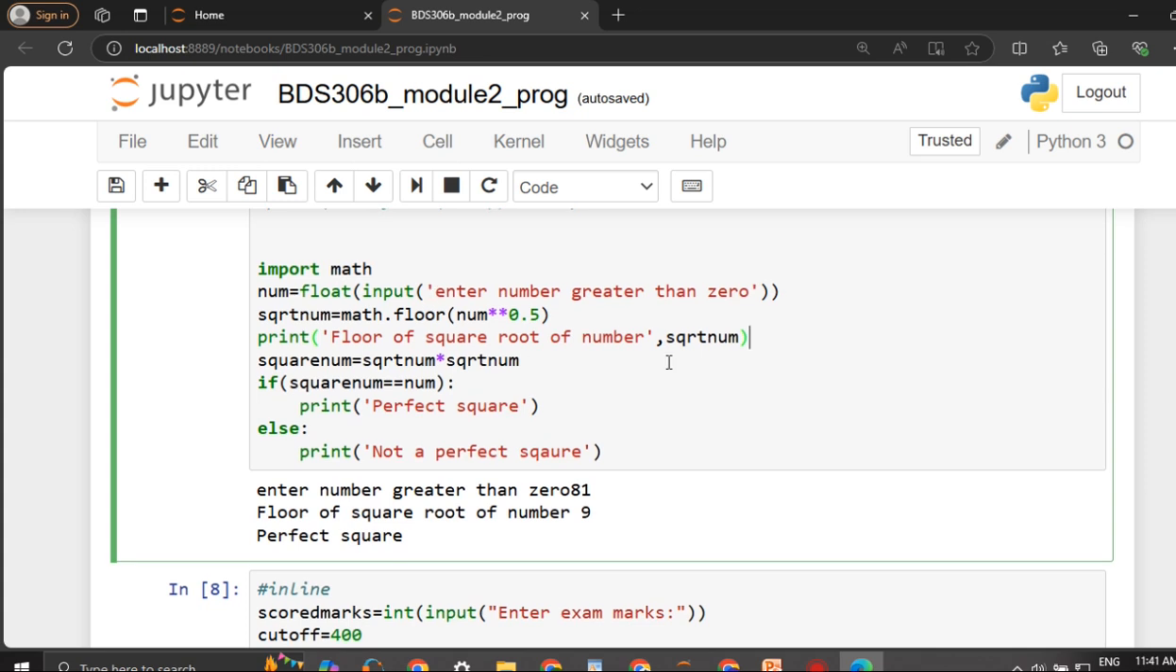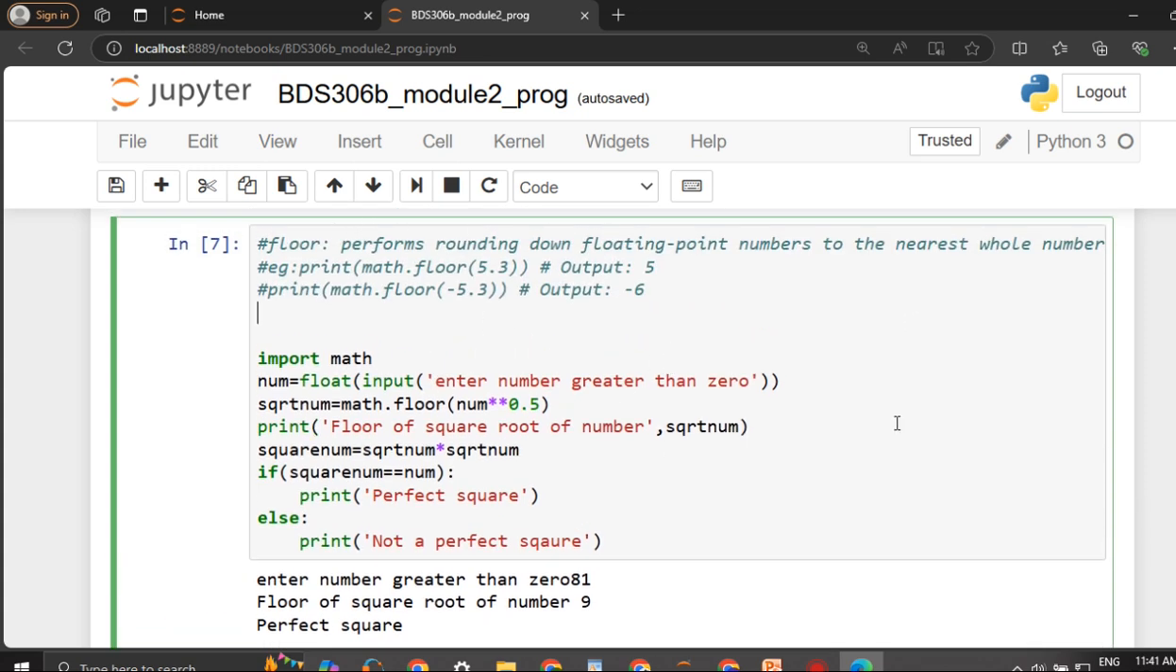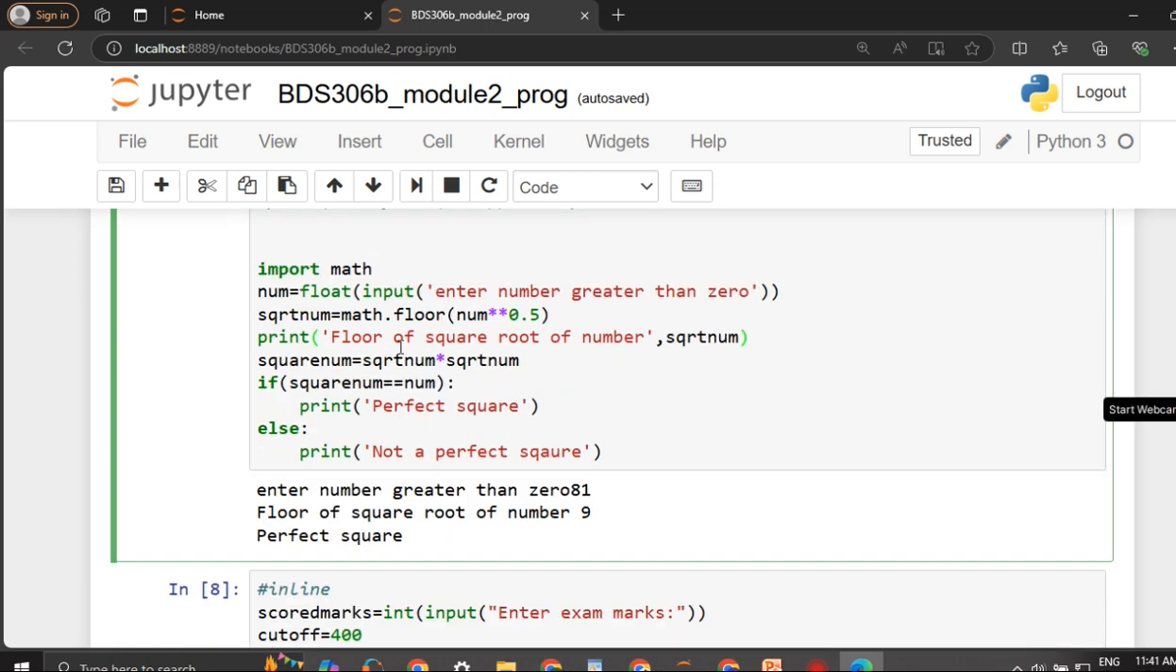Now what is the program? I'm going to check whether the number is a perfect square or not. So you ask the user to enter the number. Since I'm using the square root operation, I am importing a module called math, in order to do square root operations and floor functions also. We will see what that is. So first ask the user to enter a number which is greater than 0. That number would be num. Suppose the user has entered 81, so that would be in num.